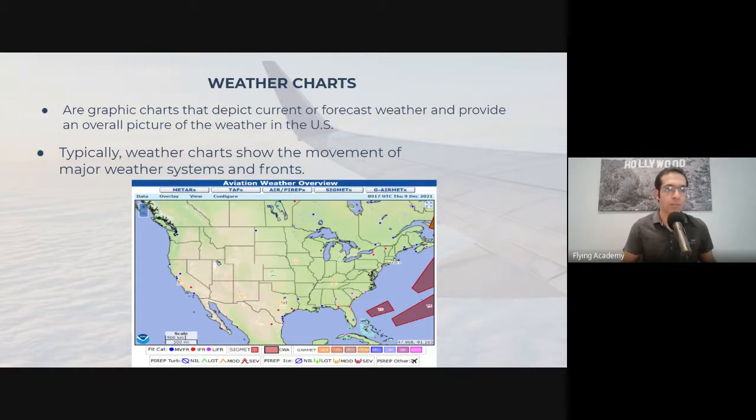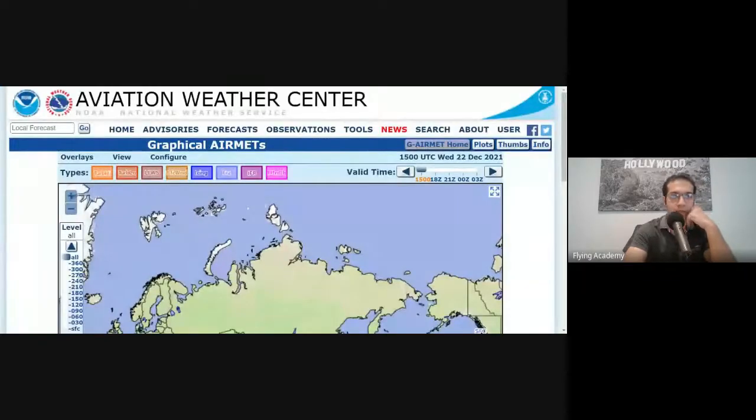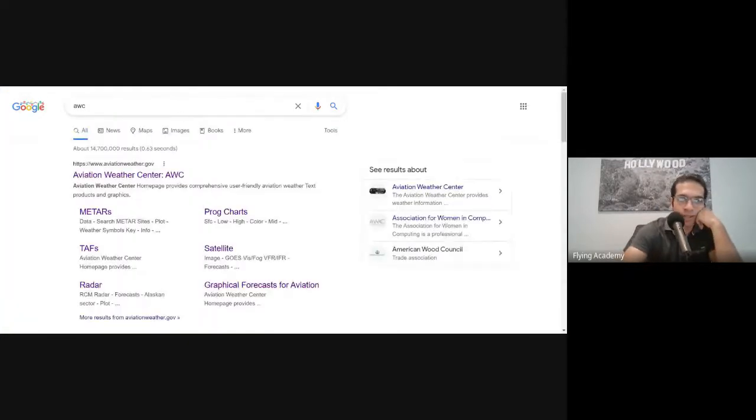We now focus on the weather charts. Weather charts are available through this website. I can probably go ahead and show you right now. It's a great time for it. I would have to change the screen. Give me one second. I will go ahead and share the website. It's the AWC, Aviation Weather Center. If you can see my screen here, you just search AWC.gov. It will pop up.